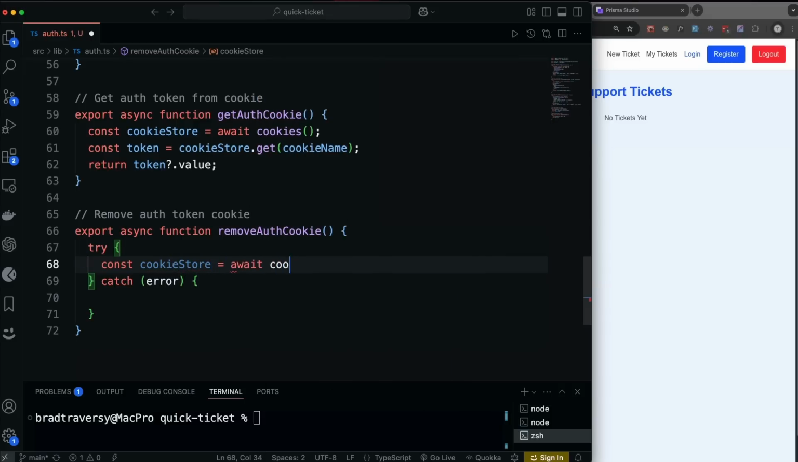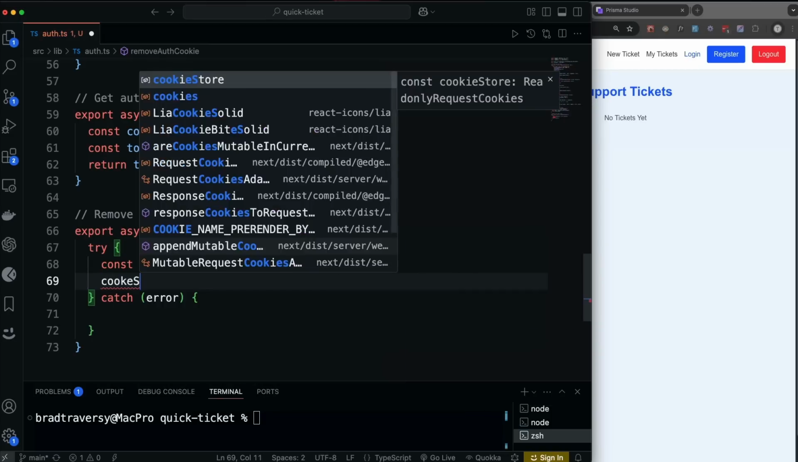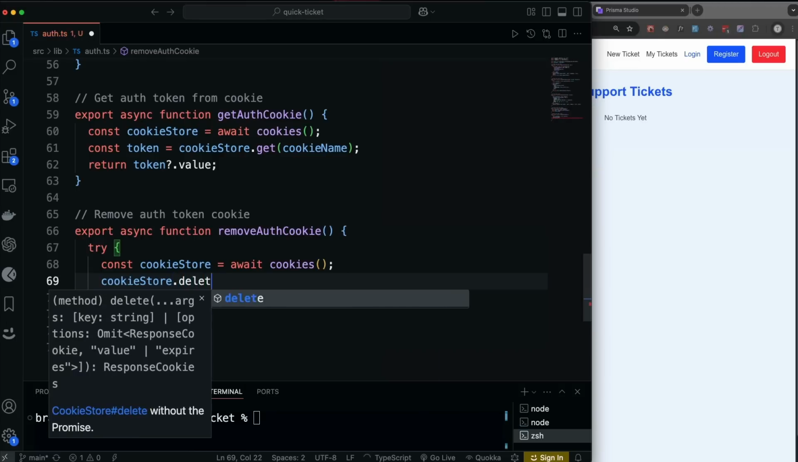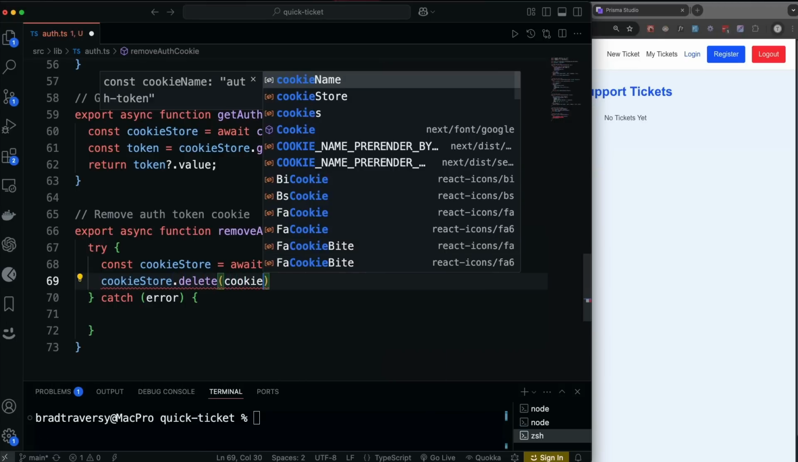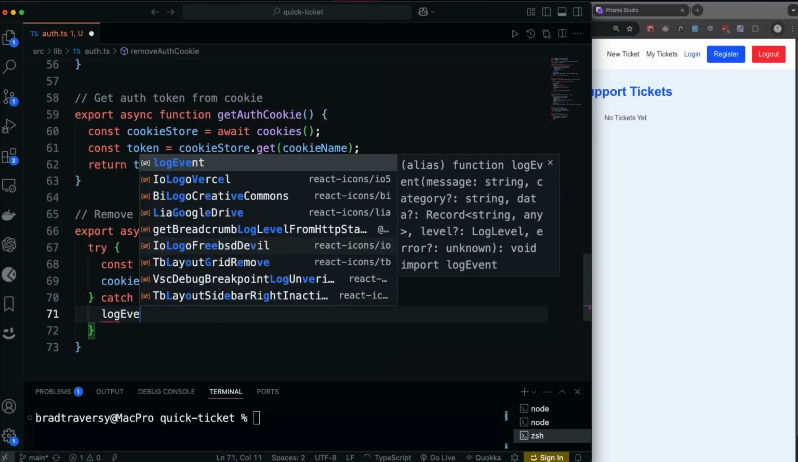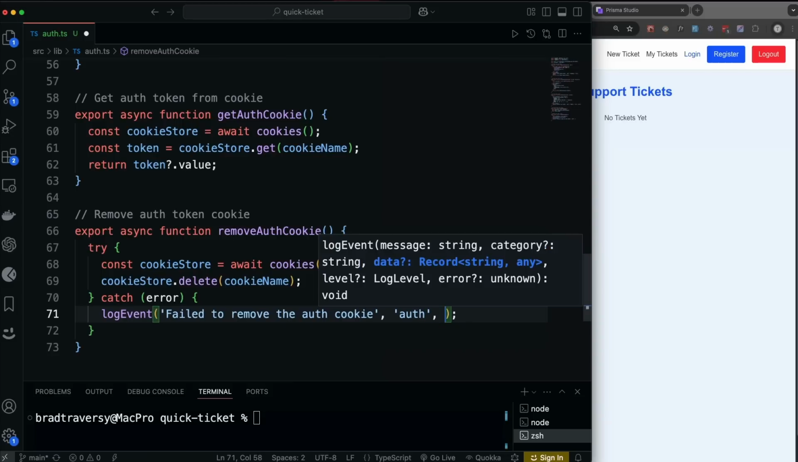So await, and then we're going to take the cookie store and we're going to call delete and pass in the cookie name. Okay, so that'll delete the cookie, and then in the catch, I'm just going to log event. We'll say that it failed to remove the cookie, the auth cookie. Set the category to auth, and just send an empty object for data, error, and error.